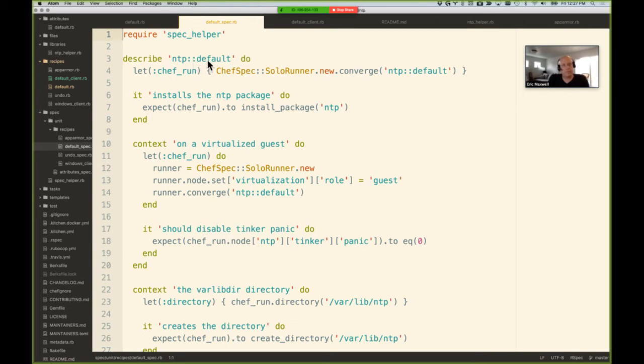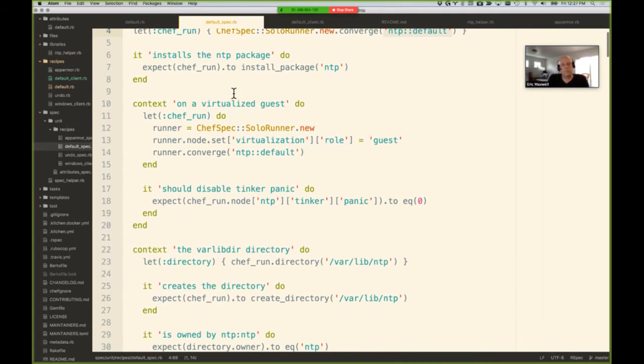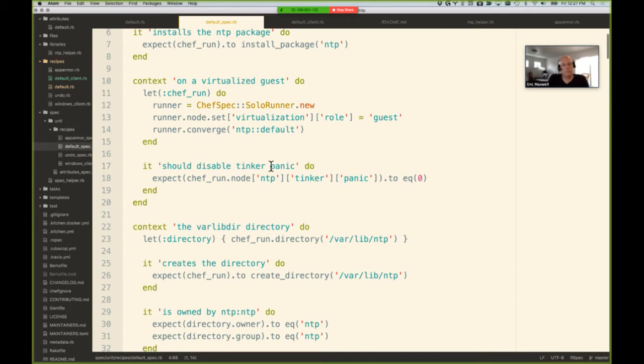There's the NTP default recipe. So this is the NTP Cookbook default recipe. It's using a Solo runner to converge the described recipe. We could probably replace that with the described recipe helper. It installs the NTP package on a virtualized guest, so on some sort of virtualization. If you converge the default recipe, it should disable Tinker Panic.